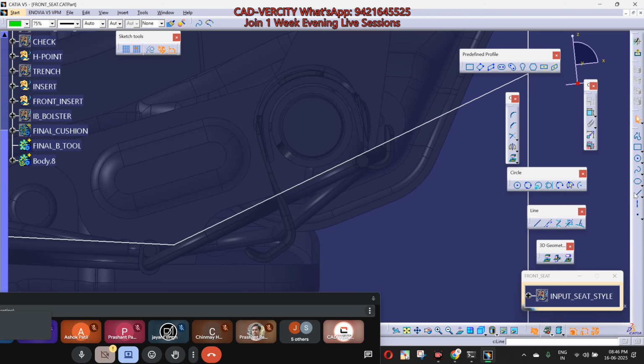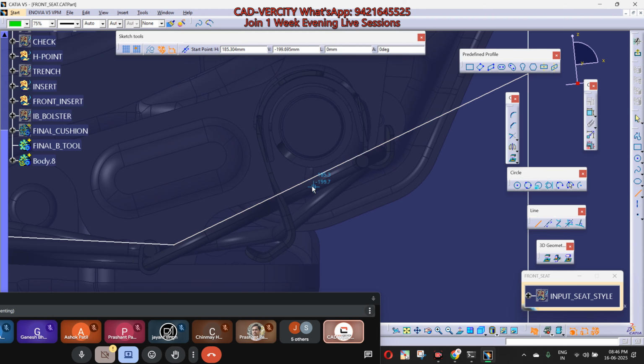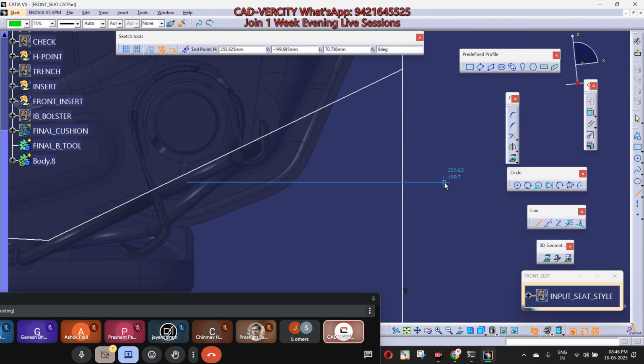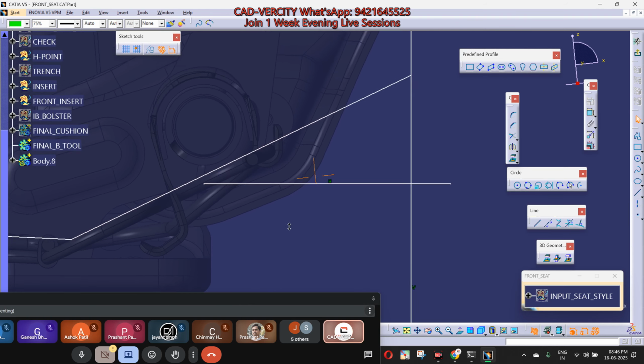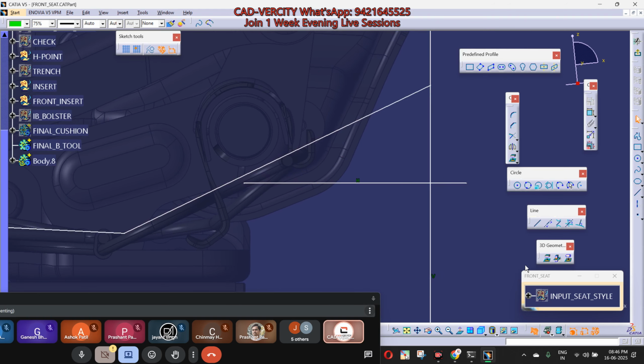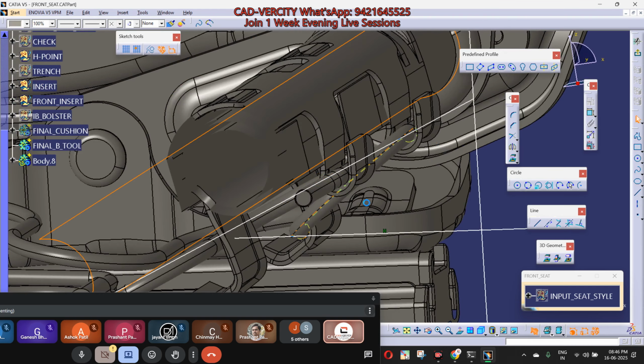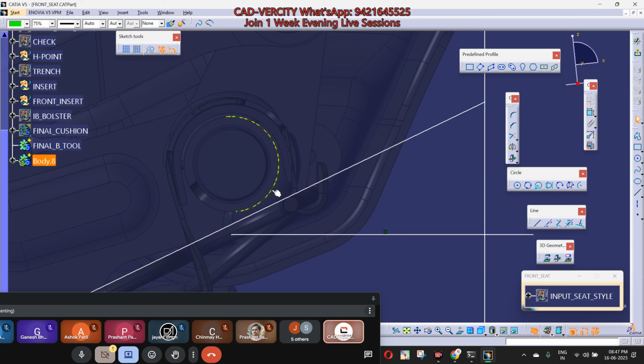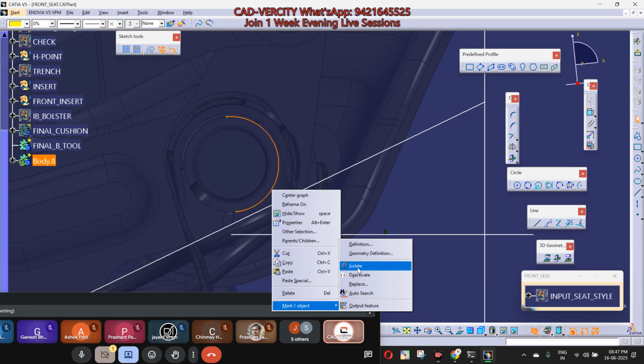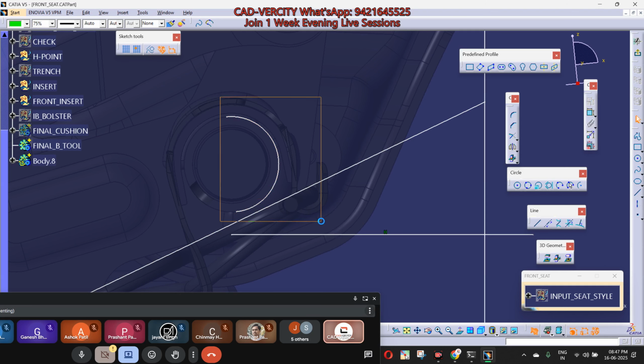So what I will do, I will draw a horizontal line like this. So what should be this line dimension? Put it in usual. Here I can see the rear tube. I will select this one. I will use intersection. Again low light, normal view, right click, isolate, put it in construction, select this, fix it.